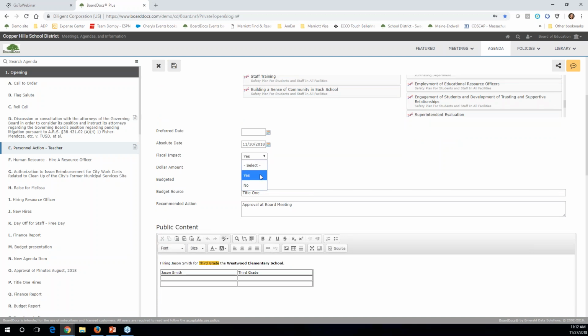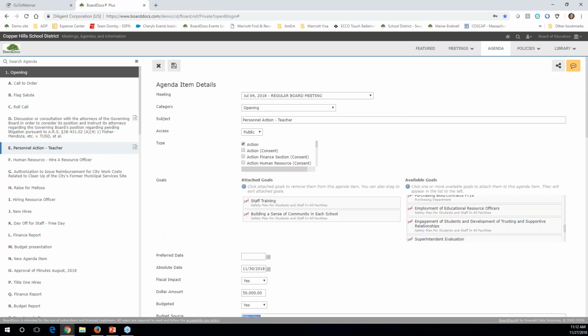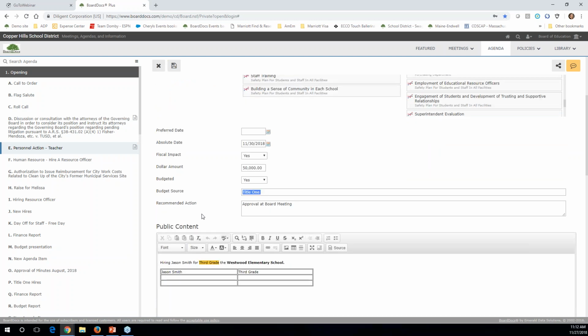Is it going to be a fiscal impact to the district? Board members like to know that when they're voting on items. So if you say, you know, yes or no, you can show that to your board. You can also show them how much this particular agenda item is going to impact the district. Is it a budgeted item? Is there a particular budget source that we're using? So now they know it's a Title I budget and not maybe out of the general fund budget. So this is all information that you can give your board very easily in each agenda item.